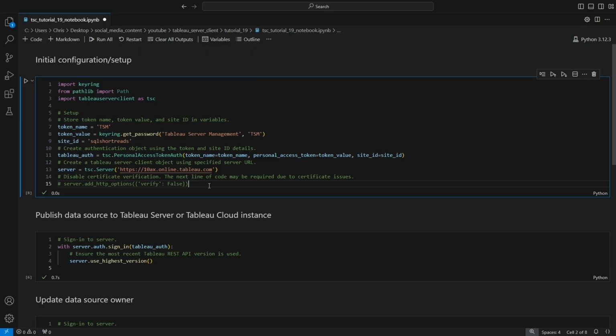All right, to get started, our first step is to configure our authentication objects and our server objects. Our authentication object is going to be composed of 3 parameters: the token name, the personal access token, and the site ID. The server is simply my server address without the site ID appended to it. We're going to use this to authenticate and to sign into my Tableau Cloud instance. So let's go ahead and run that, verify it's running correctly, and it is.